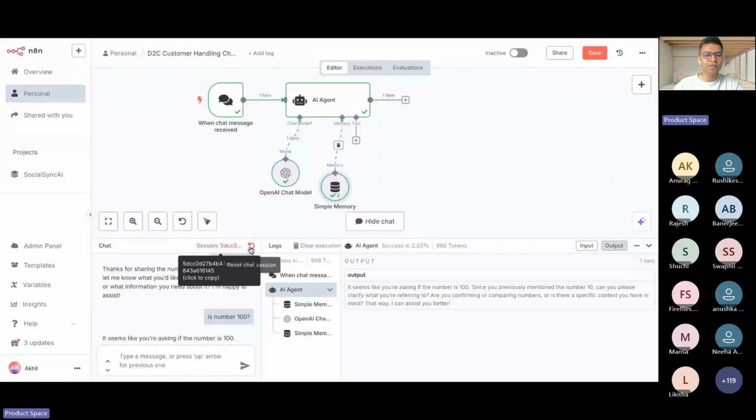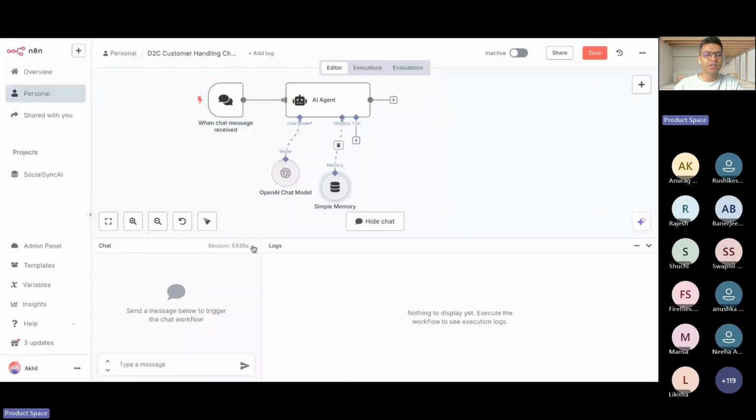You can see that this is the session ID, right? If I refresh it, my session ID is changed. Now this is a fresh message. It's like the specific message is coming from different users, just like the way I have shared the bot link with you, right?